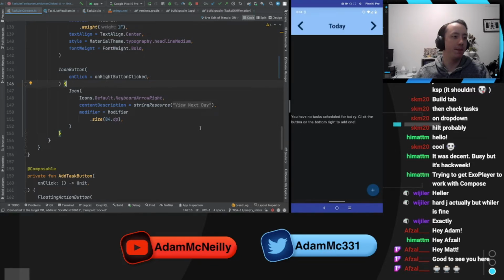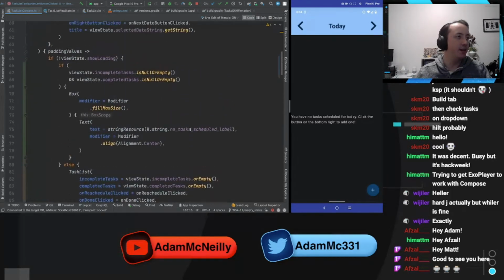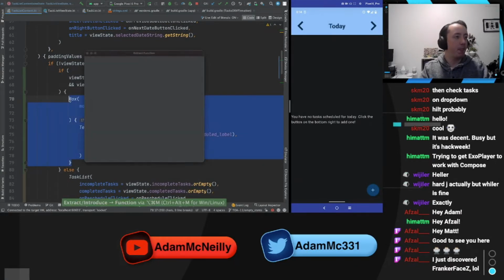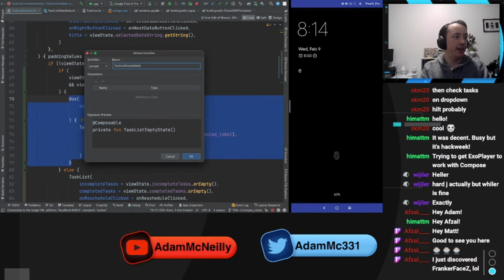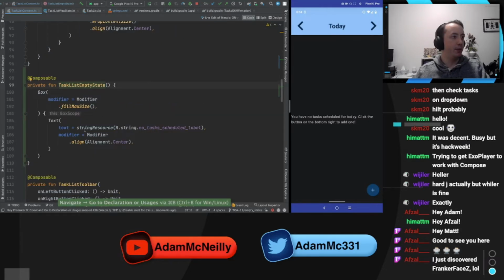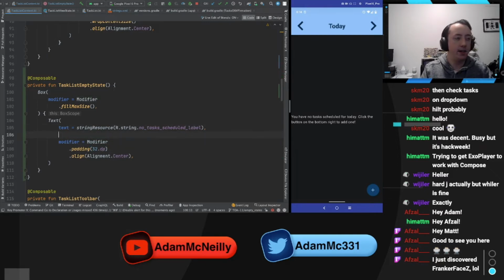Okay, we can definitely make this better. Well, the first thing I'm going to do is put this in, let's call this task list empty state, in its own composable. All right, how are we going to make this better? Well, the first thing is let's add some padding. Let's do 32 dp on this one because it's definitely in the middle. We'll also do text align as center here as well.